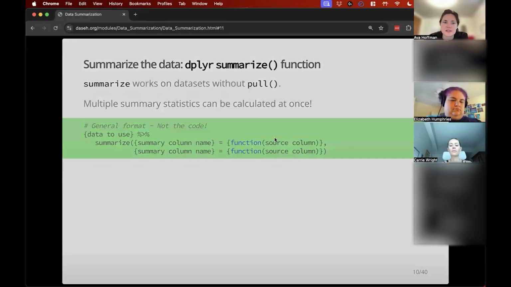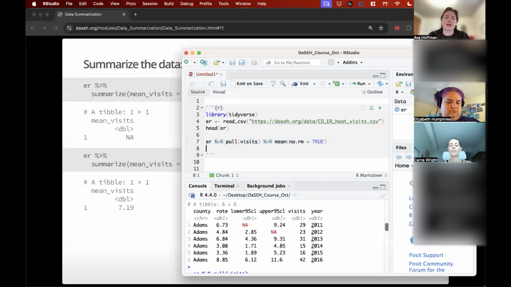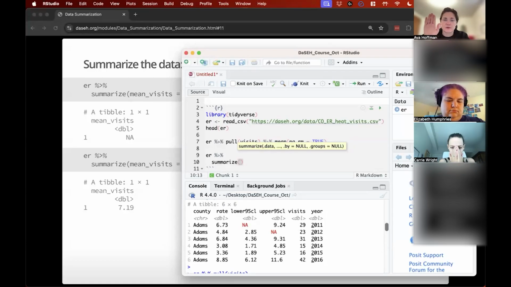So how would we do this with what we were just doing? Instead of pulling out that column, what I can do is take the data set followed by the pipe and type out summarize. I've got to give it a new name. On the left side is the new name, just like mutate actually. So we could do mean visits. And what is that actually going to be?